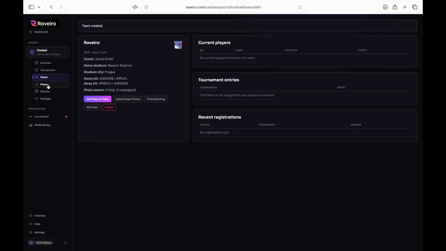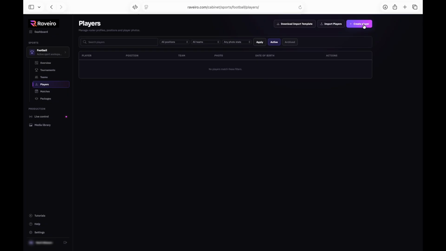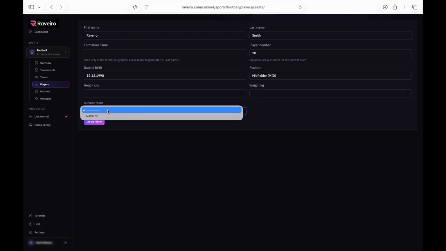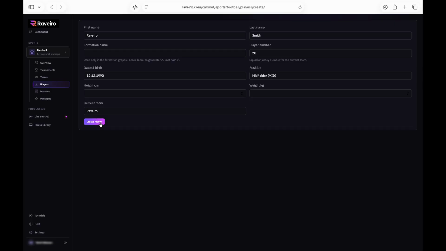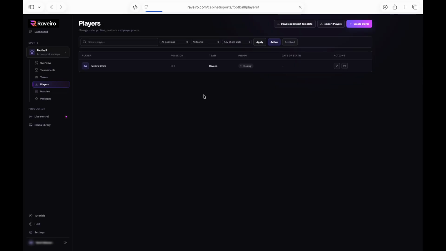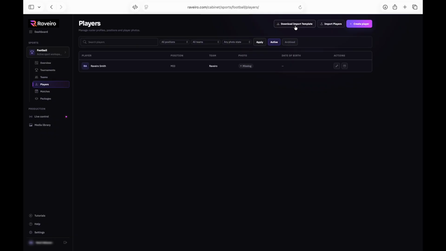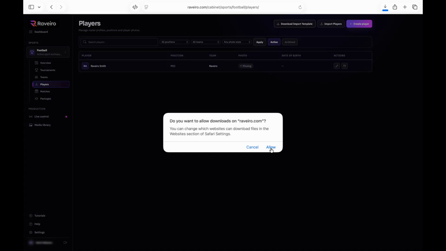We can do it in 2 different ways. We can go to players, we can hit Create Player and put it here. And the current team, we're gonna put him to Raveiro. And we hit Create Player. If you have 20 players and you don't want to create and add them one by one, you can download the import template. We hit it. This is going to be an Excel sheet.